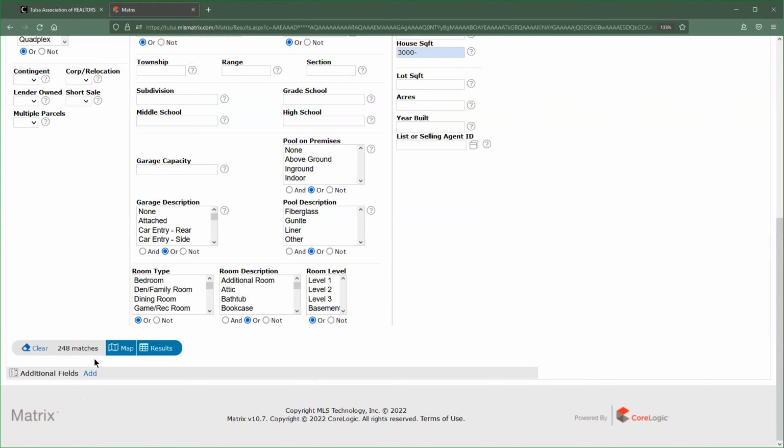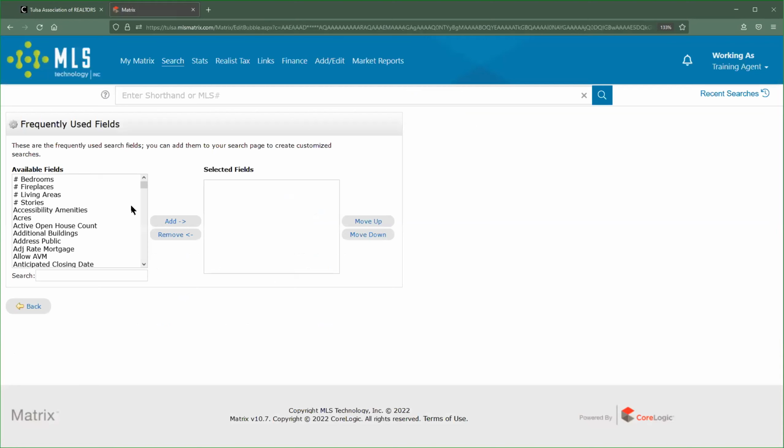I come down here to this additional field section, click add, and it presents me with a list of all of the fields that are available in our system. Now, as you can see, this list is huge, just so many different items. I mean, we keep track of information both from the perspective of active listings, but we also have a lot of closed data, when it was pending, who was the listing or selling agent. I mean, the variety of information that we have on here is just massive.